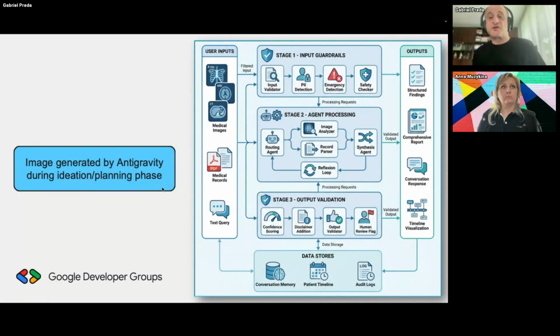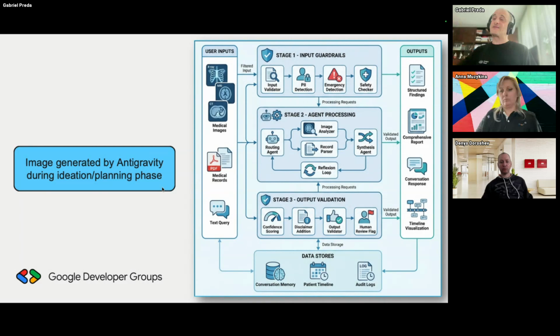And so during ideation, this is the image. I mean, I didn't spend time to create this diagram. This is one of the artifacts while Antigravity was performing the planning. So based on my instruction, it created this image. And actually, this is what it implemented in the first step of evolving the healthcare agent. So from the simple image analyzer, it created this structure where the input could still be a medical image, but also medical records and also text queries. And then it had 3 stages.